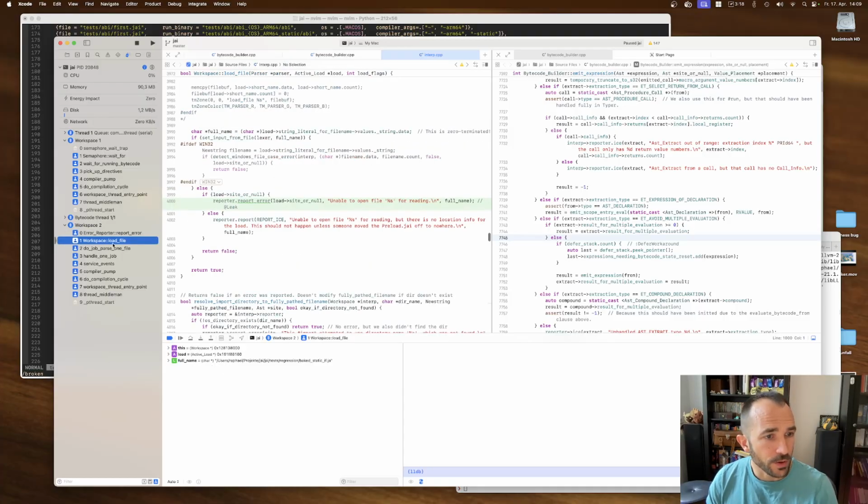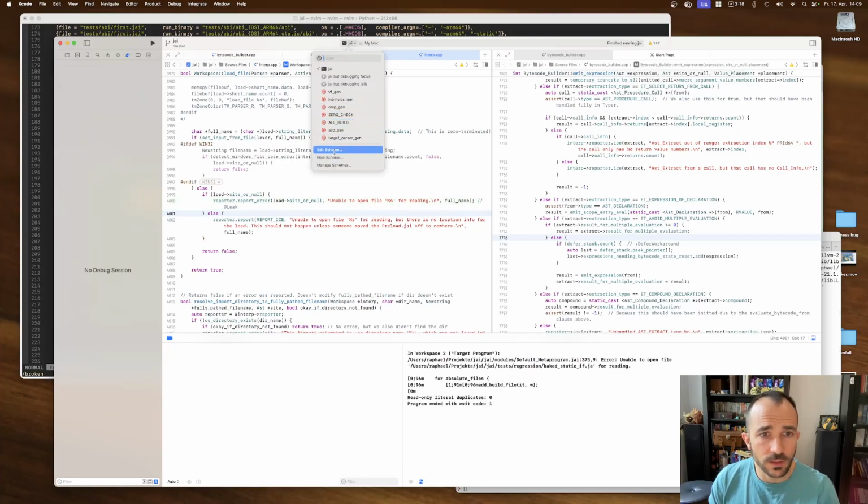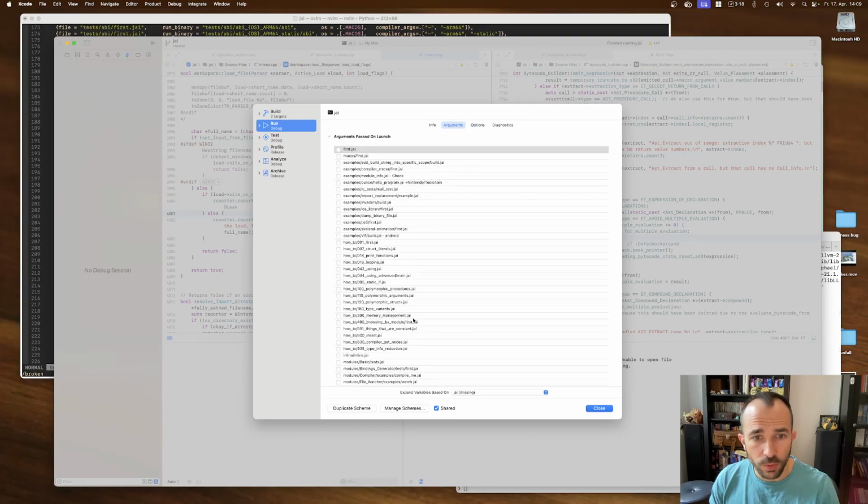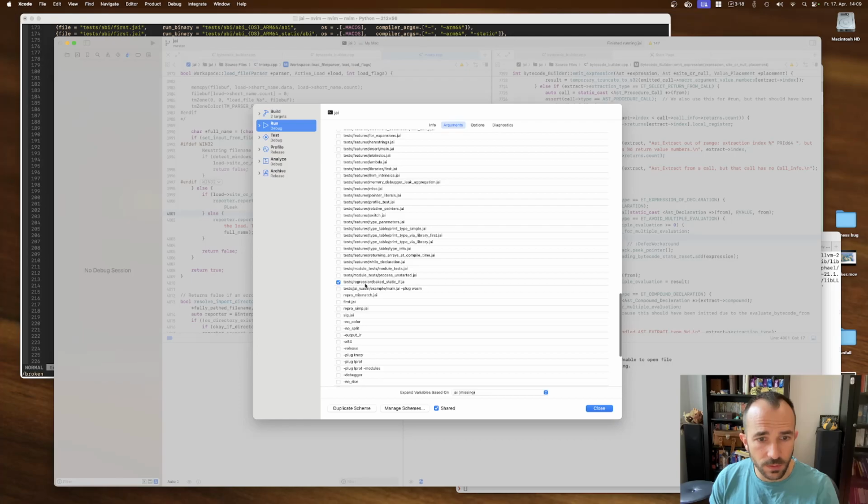Okay, we report an error. Unable to open file. Oh, that's interesting. Do we have a stupid working directory? Nope. Did I mistype it? Tests. Yes, I did.